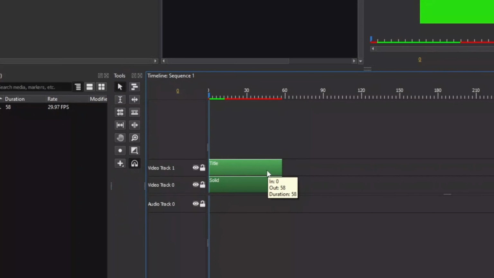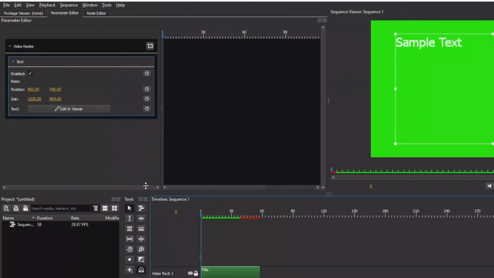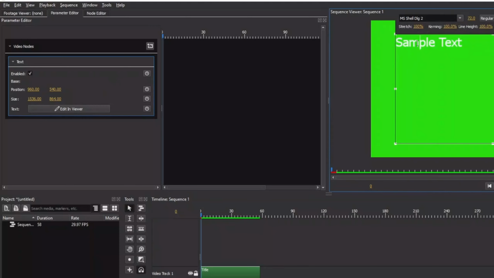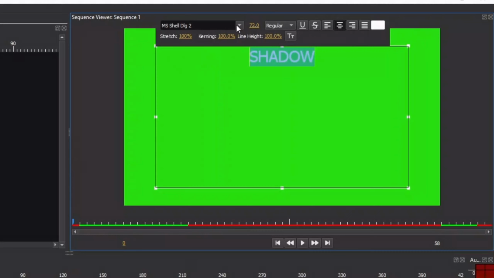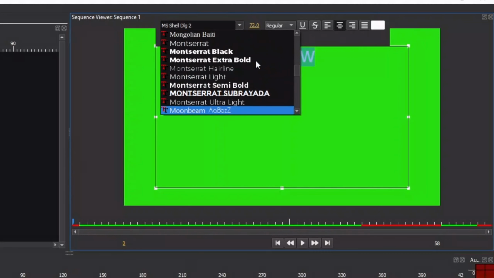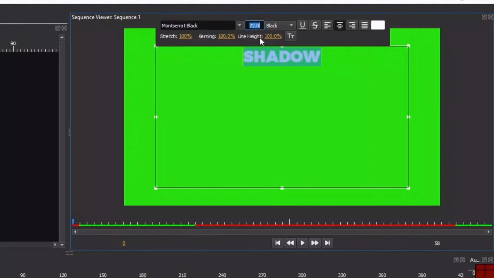Hit V to go to the pointer tool and select that. And you can see you have the option of click here to edit, or you can simply double click in here to edit your text. I want to put this at the center, so selecting that, and here we have the center. And then let's change the font to a thicker font and also the font size to something like 200.